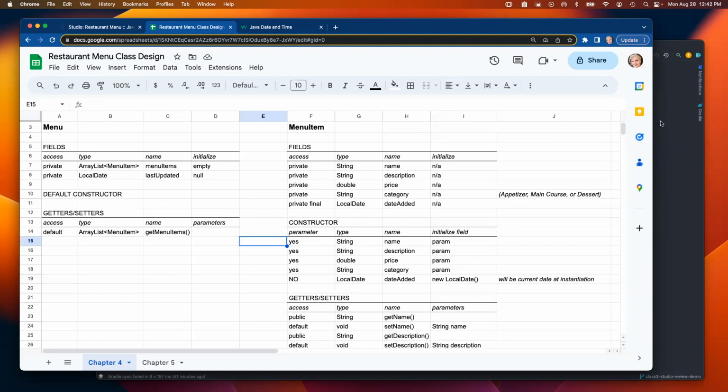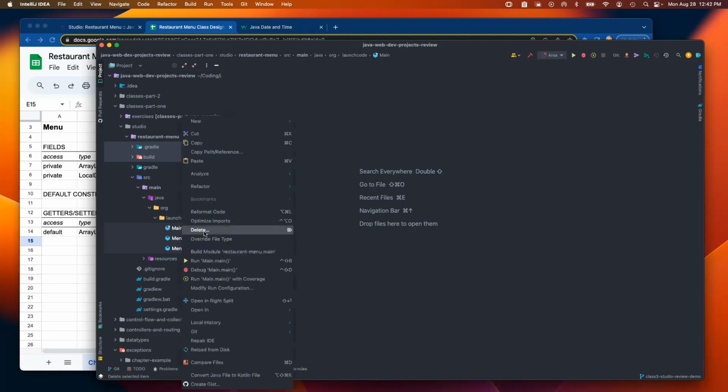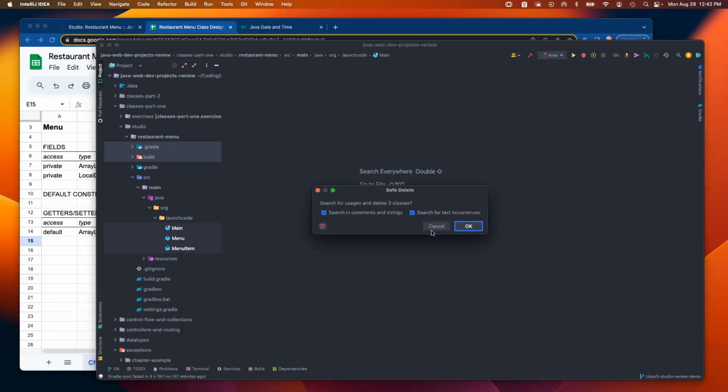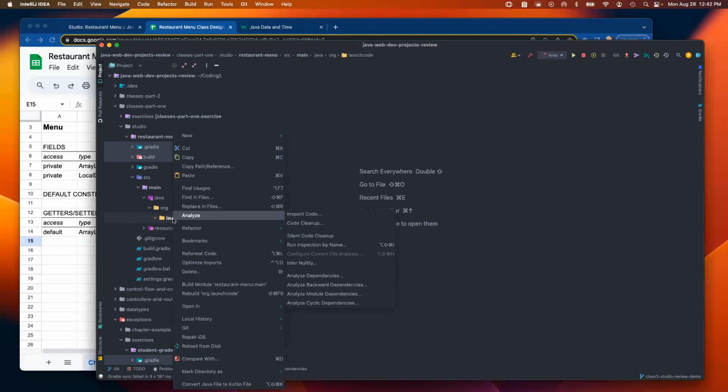Okay, so again for today, if you come in and you find that in the classes part 1 directory up here, if you go into studio and go into restaurant menu and come all the way down here to java.org.launchcode, you may find that these things are here. I'm going to go ahead and say I want to refactor them and do a safe delete and get rid of those because those were not meant to be there, and LaunchCode will be fixing it, but you might still see them if you have an older version of the code.